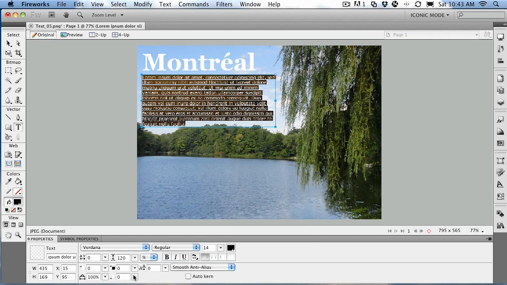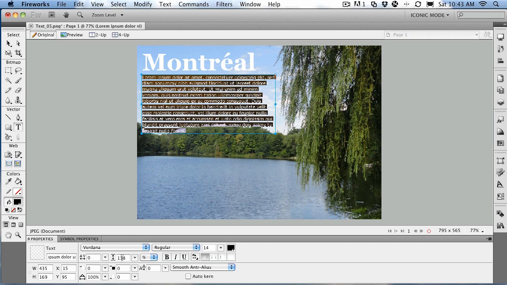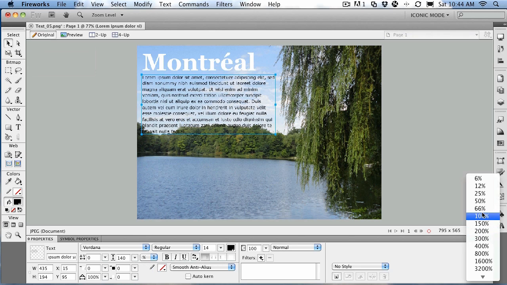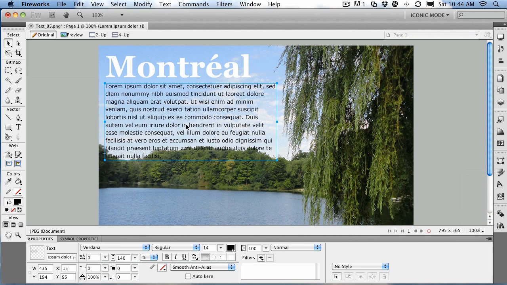And we'll just spread it out a bit, so we'll give it a little bit of tracking. Take it up to about 140, because it's a little tight. I'll just type in 140 here. And I'm going to take the view up to 100% so you can see what it looks like, because it looks like I'm broken up there. There we go.